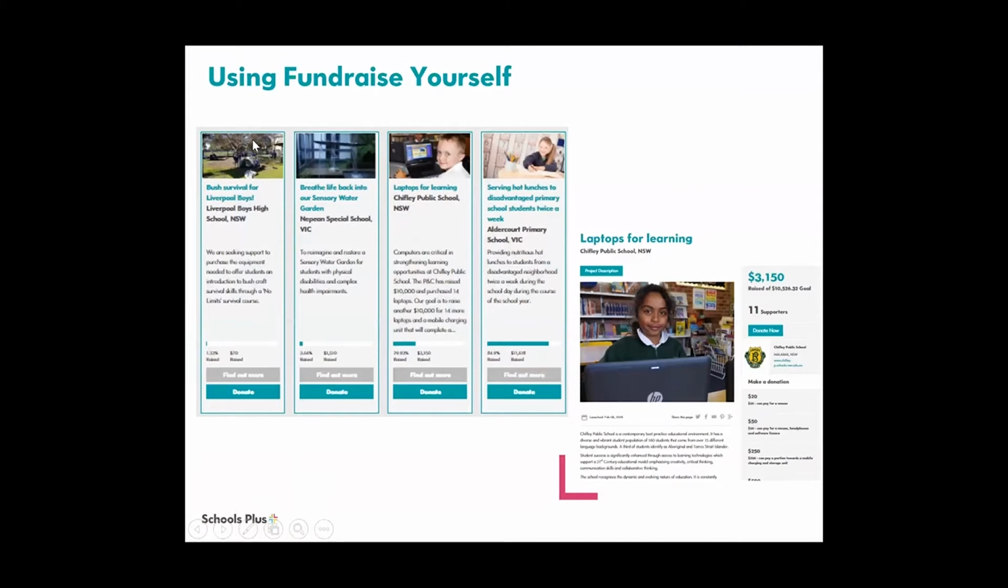So we've got a small tile here where it's got the photo, it's got a short little blurb about the project, so a little snippet enough to get a donor interested, and then they can click to find out more, or they can directly donate there and then. Once they click on the Find Out More button, it takes you through to the laptops. Well, in this example, laptops for learning, but it takes you through to a broader project description.